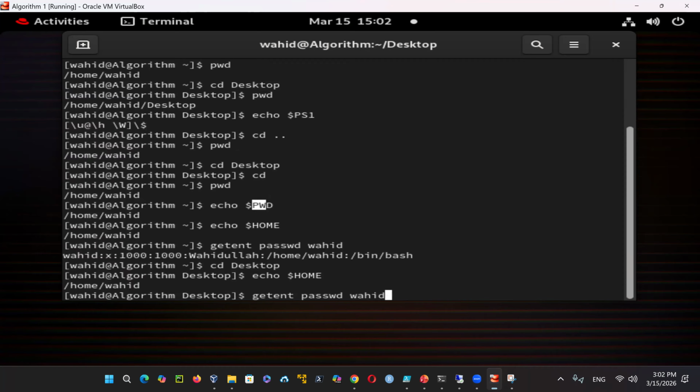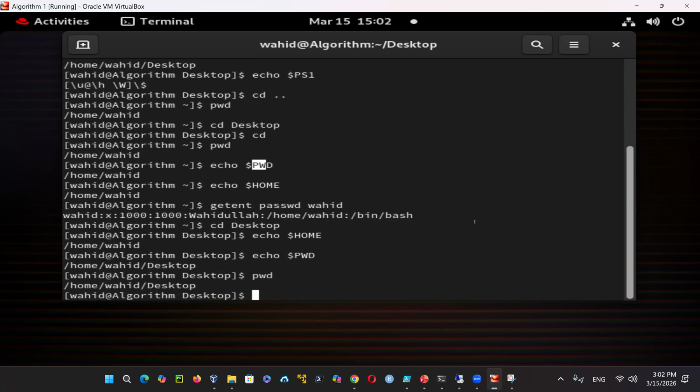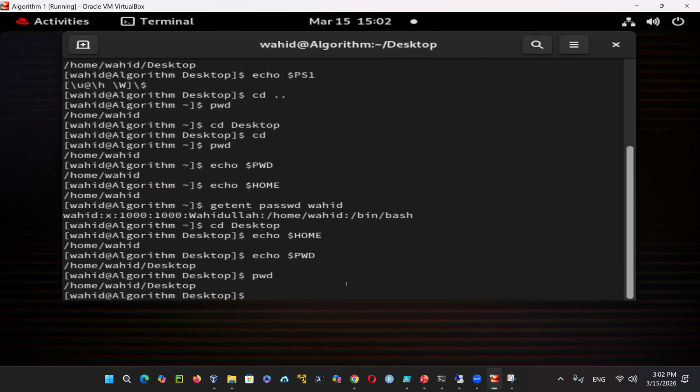But if I say echo $PWD, it says /home/wahid/Desktop. So the current directory, pwd, and the $PWD environment variable are pointing to the same location. The output of pwd and the output of $PWD are the same. However, $HOME doesn't change, it doesn't matter where I go.